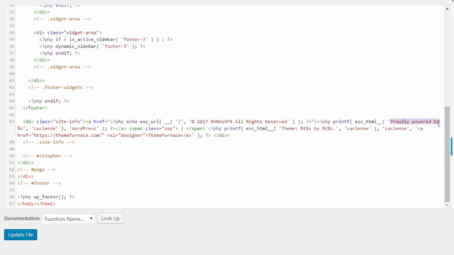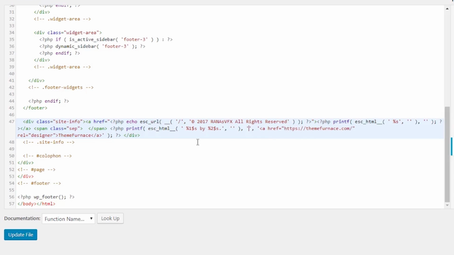Let's just remove this. And remove this. And let's just remove this one as well. And let's just remove this. And remove this. And remove this part as well. And this part as well. And remove this as well. Now let's just click on update files and let's see what we have done so far.